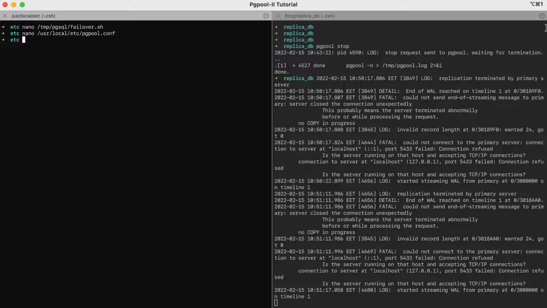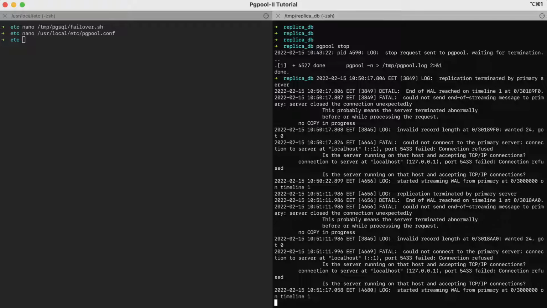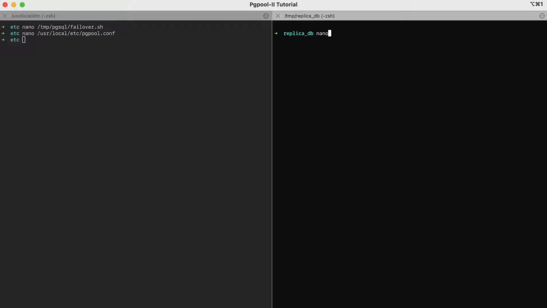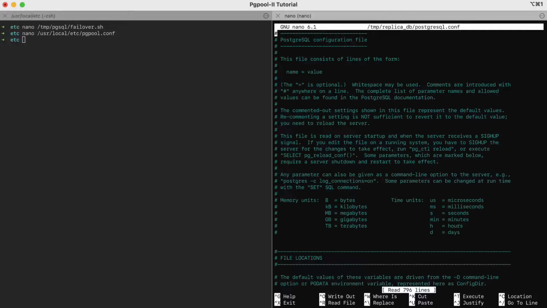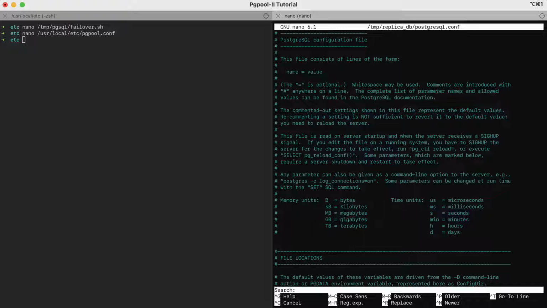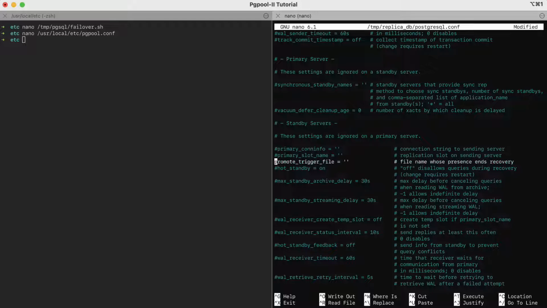For the automatic failover to work, we have to make some changes on the replica server. We go to /tmp/replicadb to edit the PostgreSQL configuration file. Here, we search for promote_trigger_file, and then we specify the name of the file we defined earlier in the failover script, /tmp/replicadb/down.trg. This is the file name whose presence ends recovery in the standby.